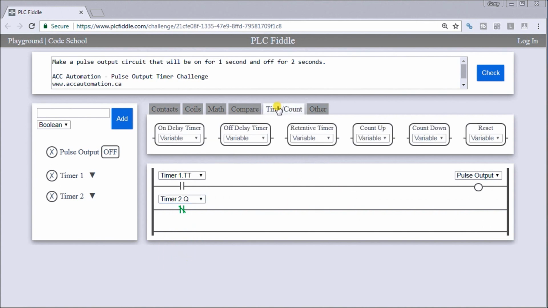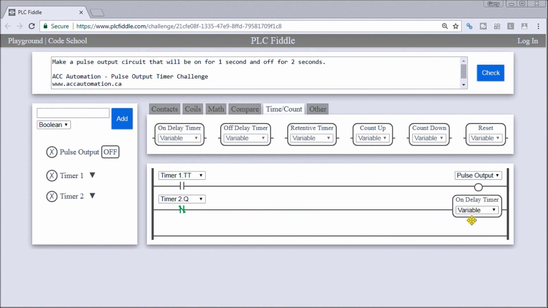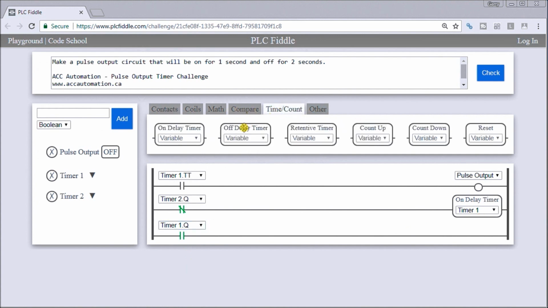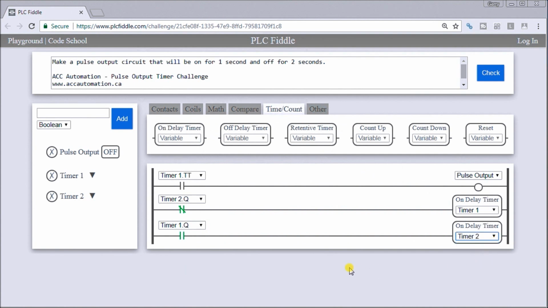and then what we'll do is we will time, so we'll use an on delay timer, and that will be for our first timer one. And then when we have timer number one, and our output for timer one, then we want to start our on delay for timer number two. So now that should start pulsing.